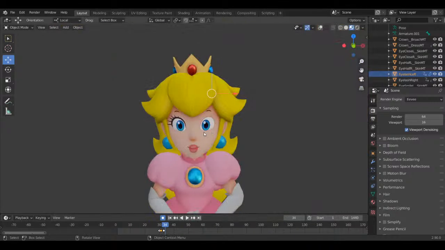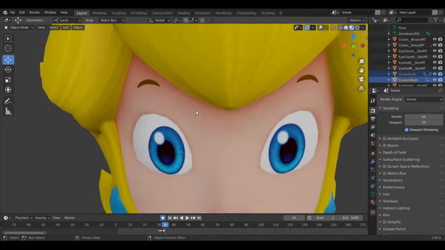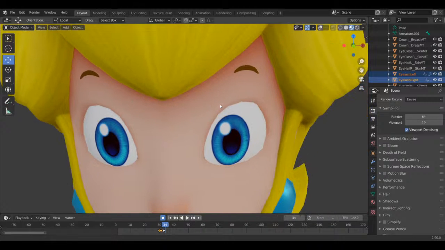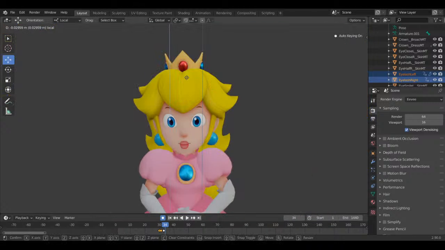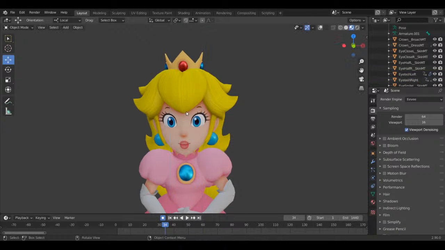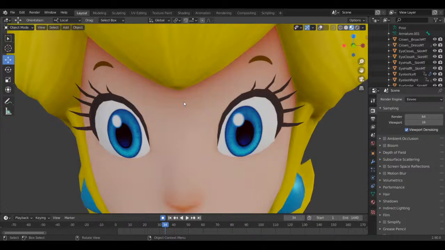So at frame 34, they should both be in the head right now. There we go. Frame 34, just select them both and bring them down. That's not how I wanted to do it, but that's how I'm doing it. Okay.